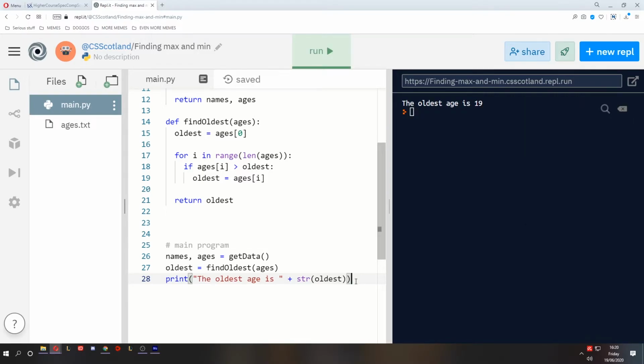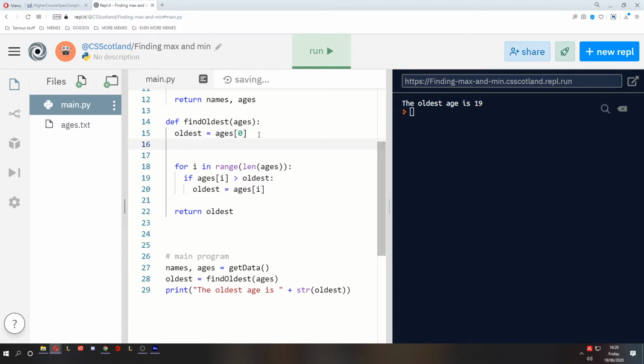But you might want to know who the oldest person is, not just how old they are. So in that case, it's not just the oldest age you want to find, you also want to find where you found them. You want to know where they are. So in that case, you want to find the location. Initially we're going to set the location to 0. The reason we set it to 0 first and not a -1 is because there's definitely going to be at least an oldest person, and we're checking the first age first. So we set it to 0 because that's the one that we're storing as the oldest initially.